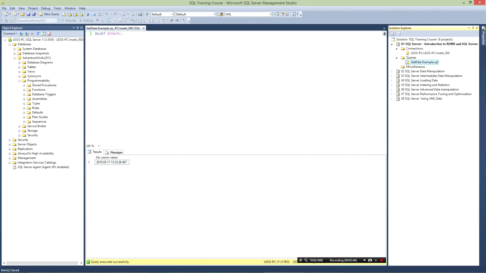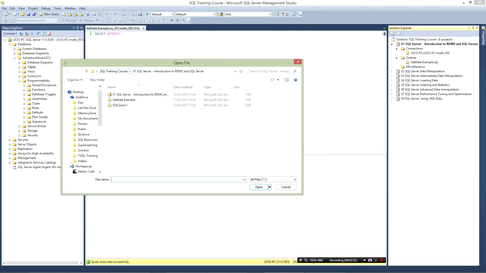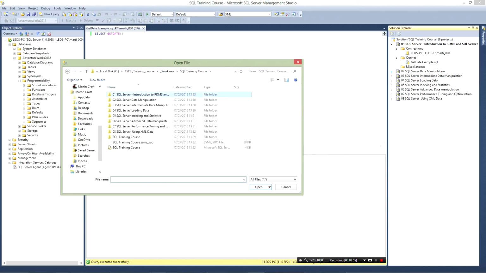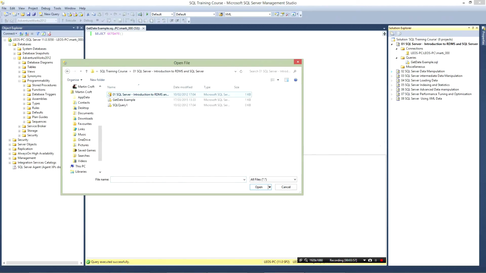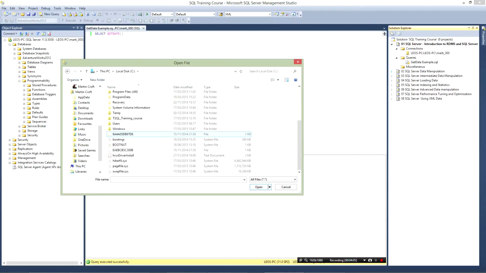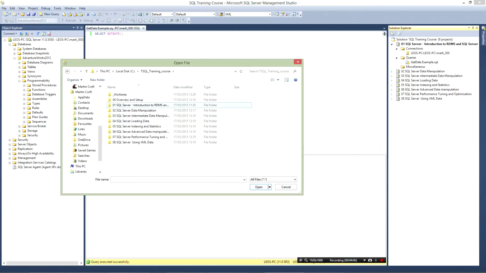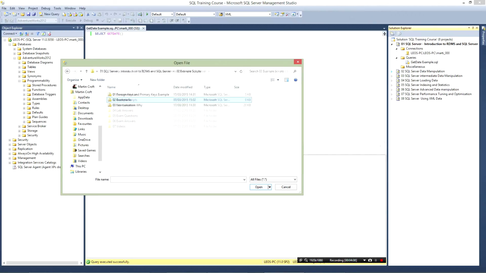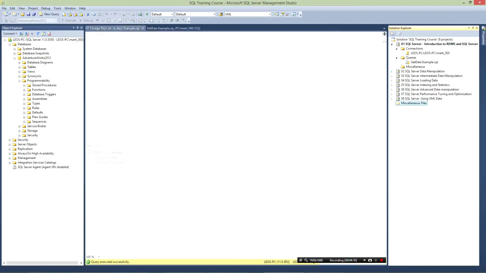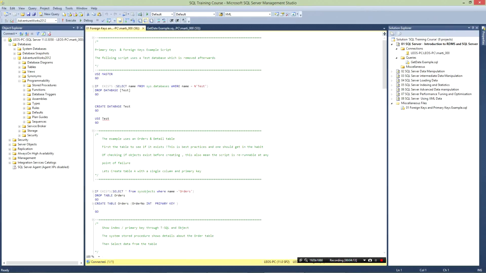So these scripts will build up, and you can add and drag and drop. So if we open up a file, so if we go to Open and we go to Training Course, let's go to the first one, so go back. So we'll go to the C drive, and we go down to Training Course, we go to the modules, and we go to Example Scripts. So let's open the foreign keys example. Have you noticed it actually puts it under Miscellaneous Files? If we wanted to bring it into the project, we can just drag it up.